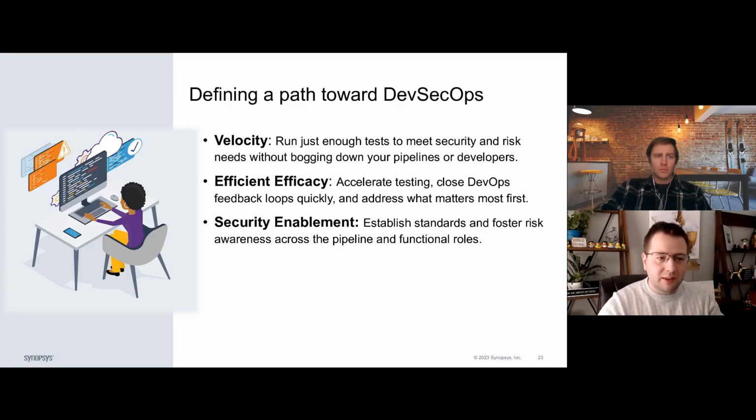Security enablement. This is a fun one, near and dear to my heart on the developer security side. This means establishing security standards and fostering security risk awareness and risk management best practices across that pipeline and across functional roles. A developer's role may not strictly be tied to security, but through their role, they have a direct impact on the security risk posture of their project or the organization. They need insight into risks, and then they need help understanding how to fix an issue that entered a project inadvertently in the first place.